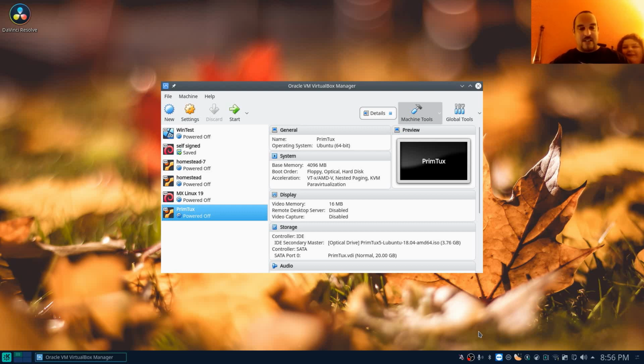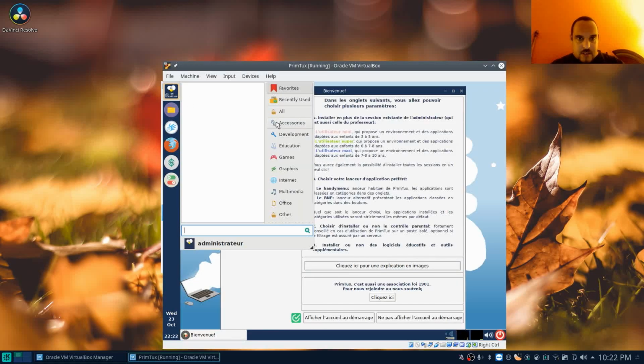Today we're going to look at an operating system called PrimTux. And it's a pretty cool distribution. It's made by a group of teachers, computer enthusiasts, and educational communities. I picked English during the installation, so all this stuff's in English, which is great. So let's take a look through here.